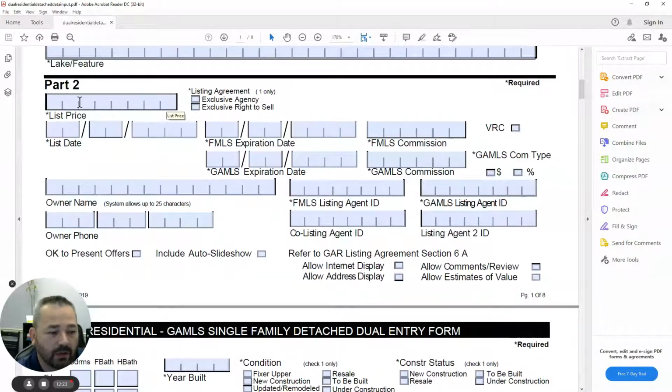All right. Then part 2, what's our list price? 249,000. Okay. Put the whole value in there, all the zeros. And for us, it's always going to be exclusive agency. We don't list properties unless it's an exclusive seller listing agreement or exclusive seller brokerage agreement. They are hiring us as a client. We have agency. We've got an agency relationship. So exclusive agency is what we're always going to check here.